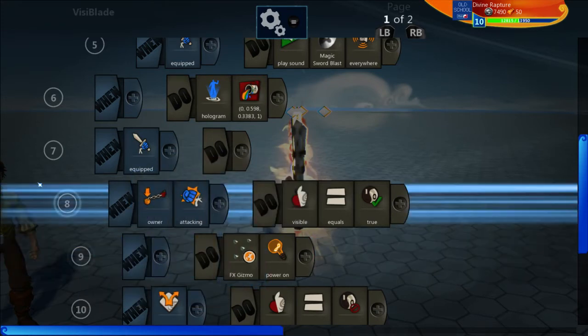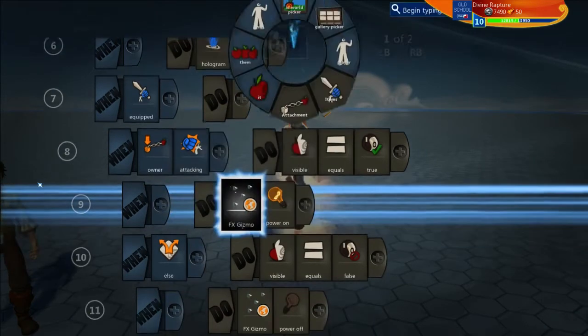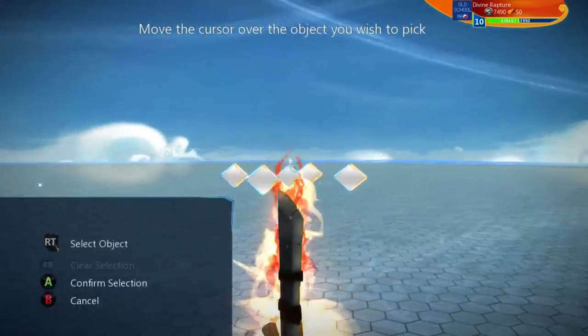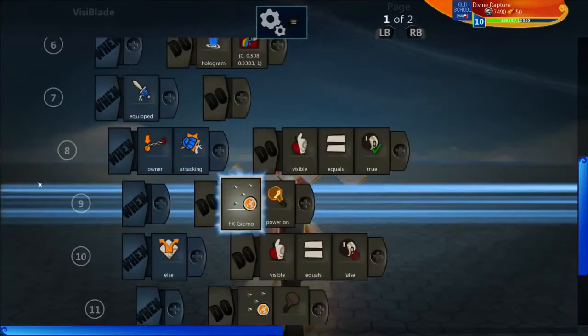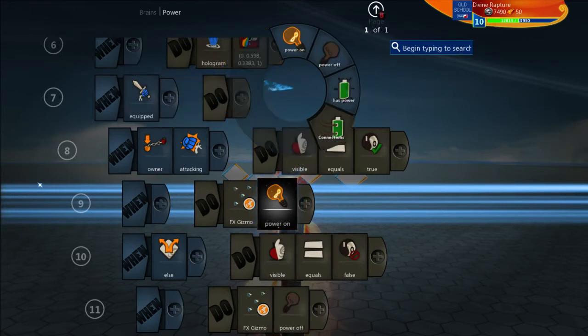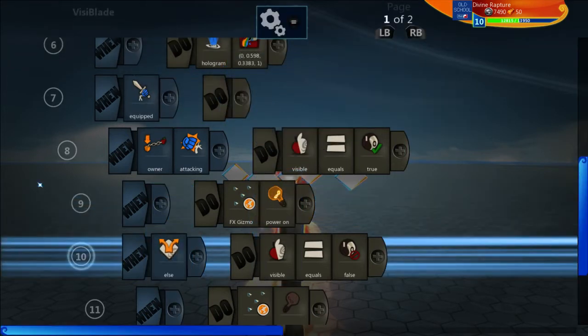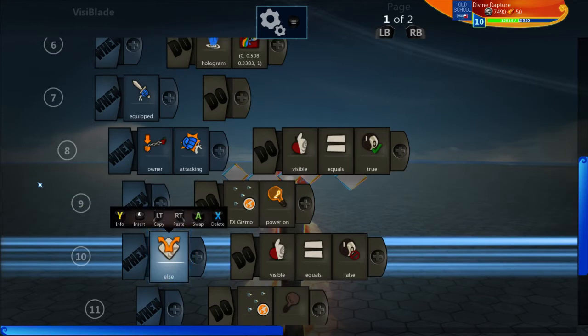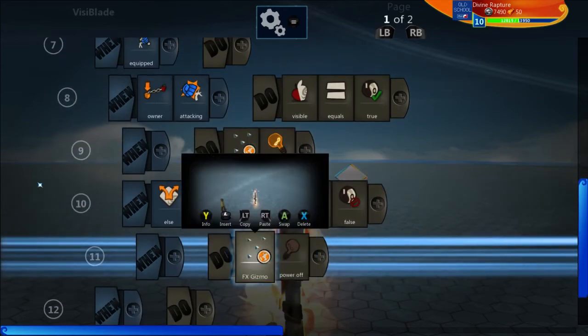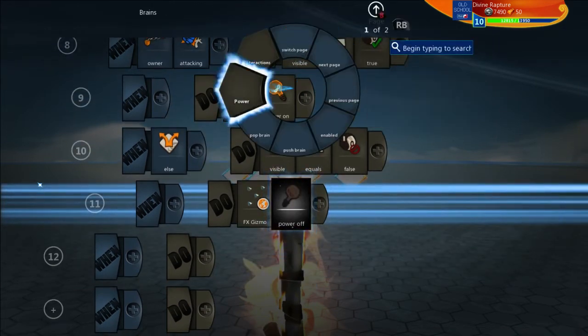And we'll child another link underneath this one, and what we've done is gone into the in-will picker. You can go to objects, in-will picker, highlight the fire emitter gizmo, select that, and then put power on. You'll find that in brains, on the second page, brains, power, power on. And then on the same level of child, for this one we'll put else. So else, if the owner isn't attacking with the weapon, the visibility equals false. And then we've used that same gizmo and selected power off instead of power on.